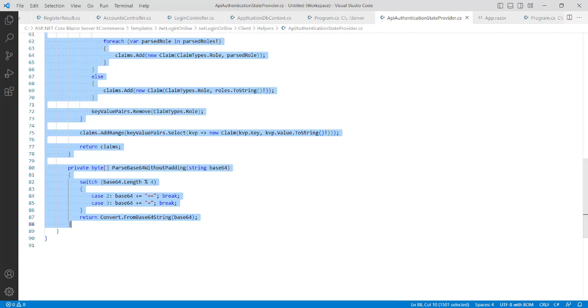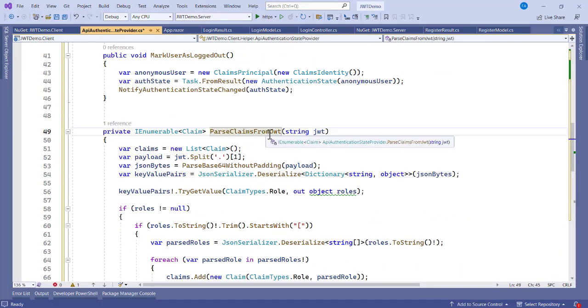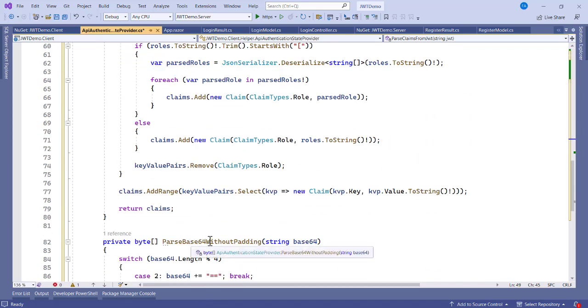yeah, so I think I've remembered the one who did this. So from this parse claims from JWT and this parse base64 without padding, it's a borrowed method from Steve Sanderson. So he came out with this. So actually he is the only one who can vividly explain this to you. Okay, so what we know here is it checks and gets out roles and claims from a token, and those claims are what you can use to be authorized or authenticated to the application.